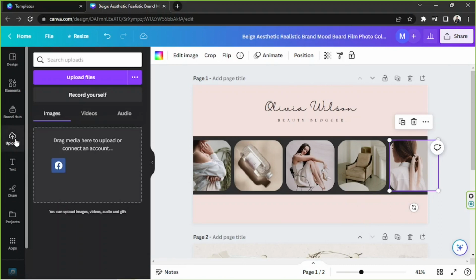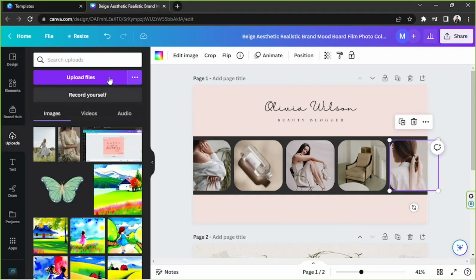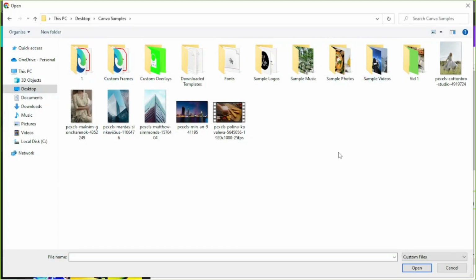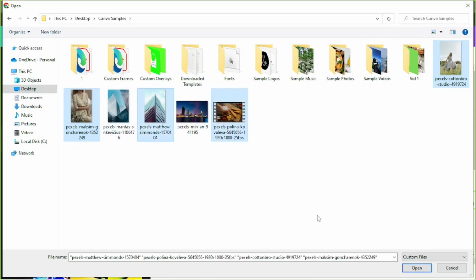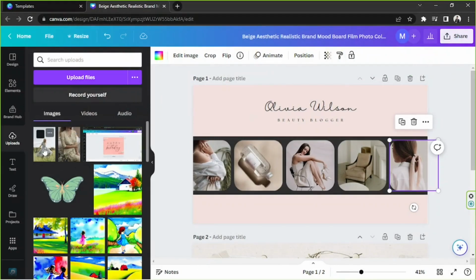In case you'd like to incorporate your very own photos into your design, go to the Upload section on the sidebar and upload your files first. Click on Upload Files, and then select the files that you want to upload. In case you'd like to upload multiple files at the same time, long press the Control button on your keyboard and continue highlighting the other photos that you want to upload. Once you finish highlighting everything, click on Open and they'll be uploaded right over here. Once they finish uploading, you can drag them onto your design, just like that.